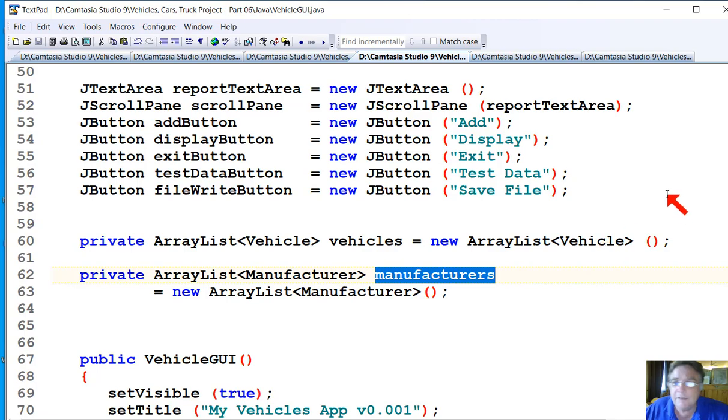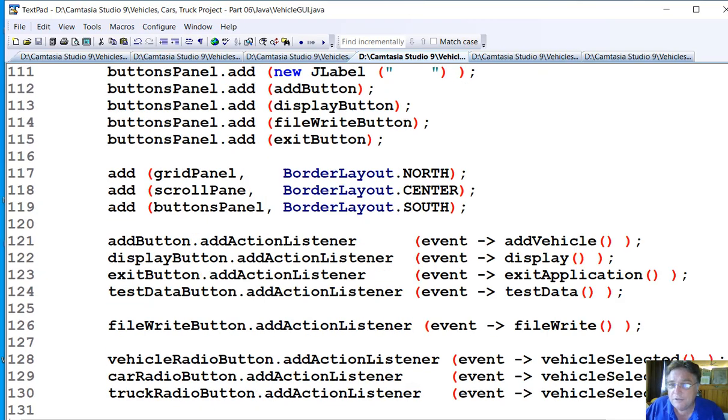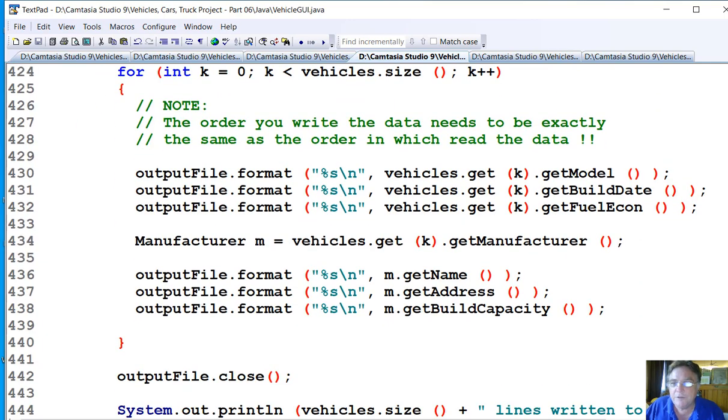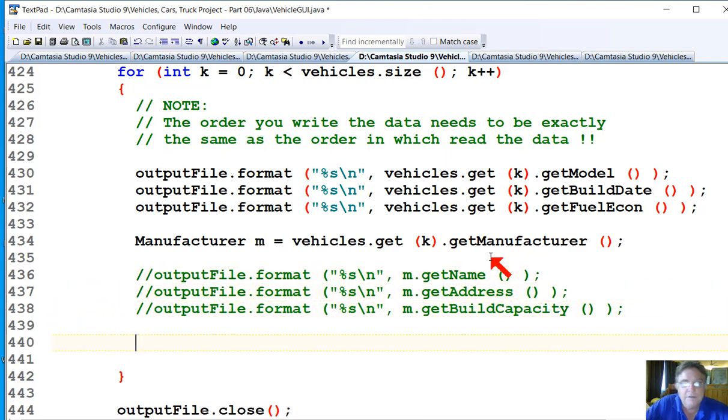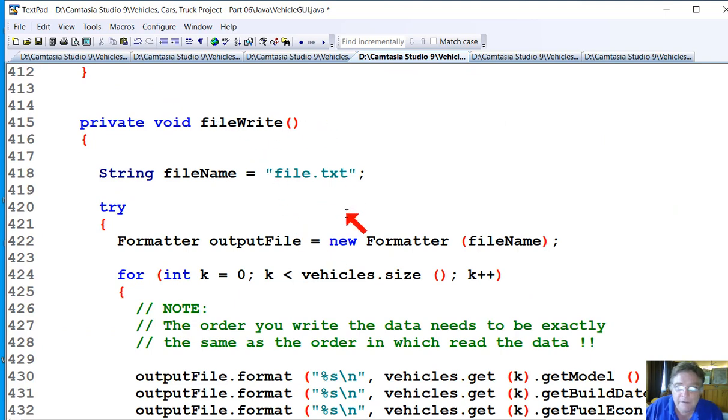Let's have a look and see how that works. So we're going to look up our manufacturers and find a match and then write out the index of that manufacturer. So I'll comment out this code for now because we don't need that. So we're still in our file write method.